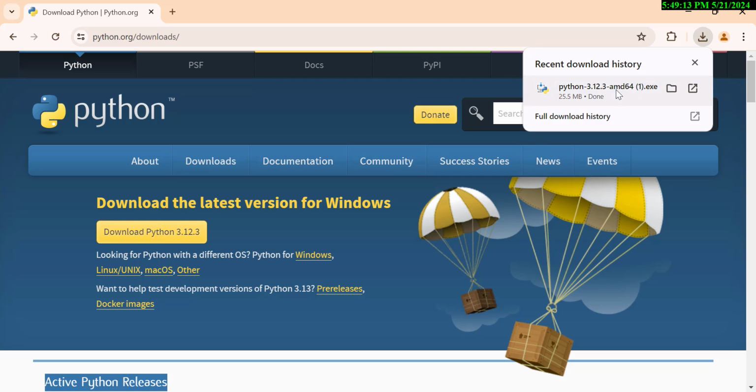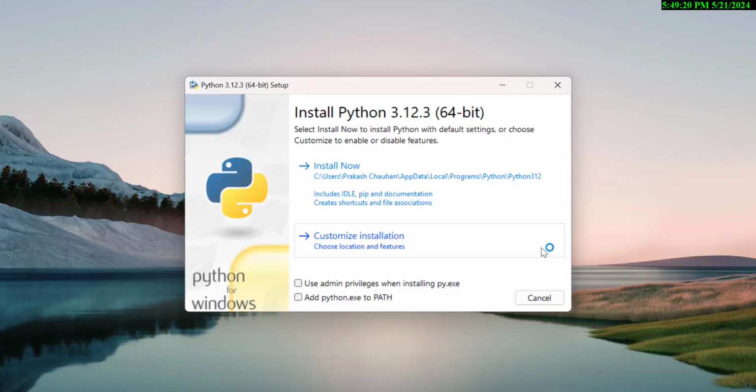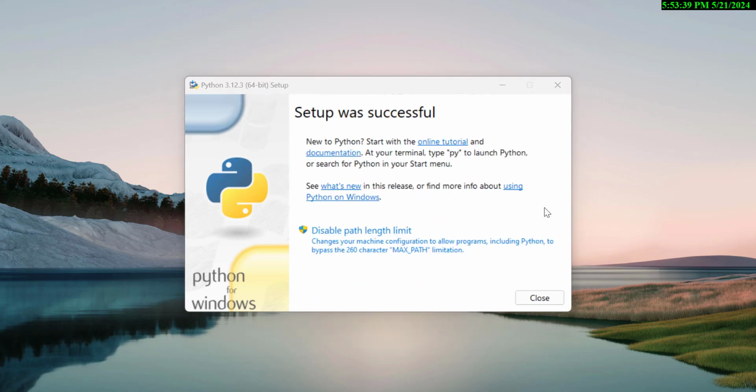So here is my downloaded file. Let's start it. Here we can customize the installation. It's completely your choice. You can choose the installation directory and whether to add Python to your system path. So I'm going to select this option, add python.exe to system path. Let's proceed with the installation now by clicking install now. Okay, so the setup is successful.